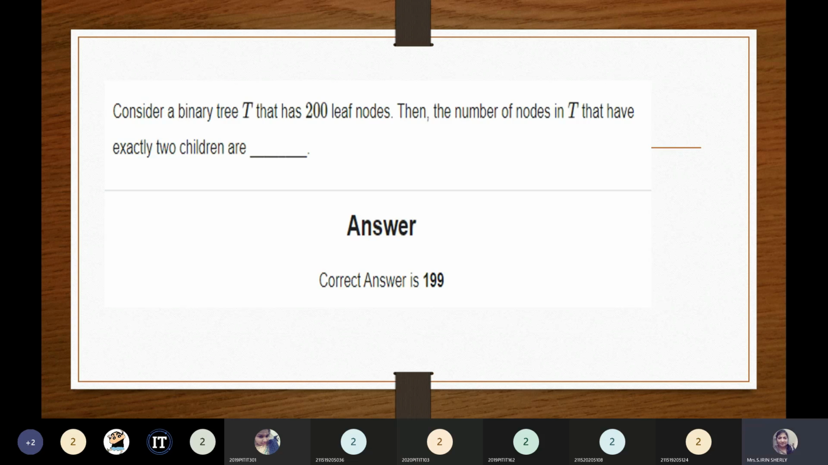Next question. This is about a binary tree. Consider a binary tree T which has some leaf nodes. The number of leaf nodes given is 200. We need to find the number of nodes in the binary tree which have exactly 2 children. We know that for a binary tree, each parent can have 2 children.